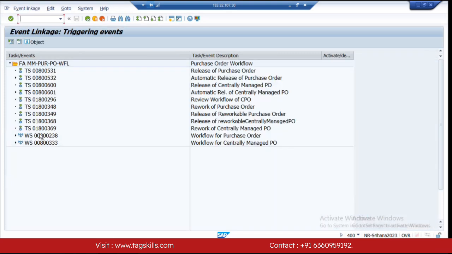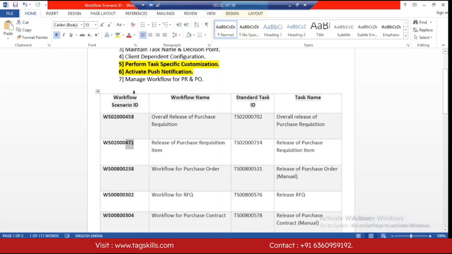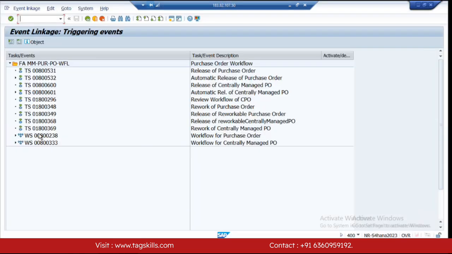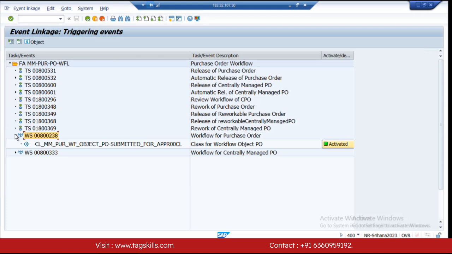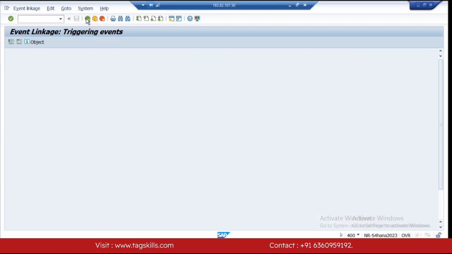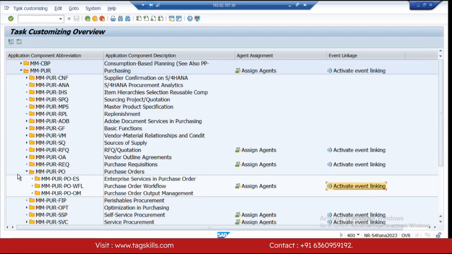Then again, what was our workflow ID for the purchase order? Here it is 800238. Search for that ID, and this is your workflow ID. Workflow for purchase order. Here again, click on activate. If it's deactivated, you have to come here and click on the activation. Once you activate it, the linkage will be done for the flexible workflow for PR and PO both.